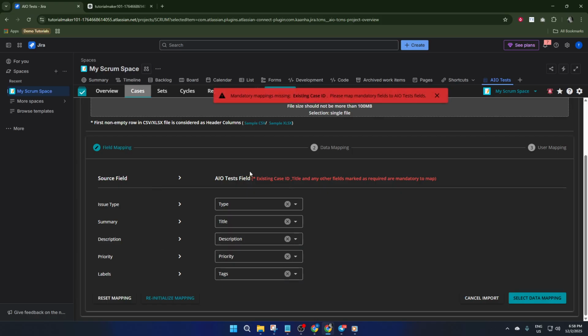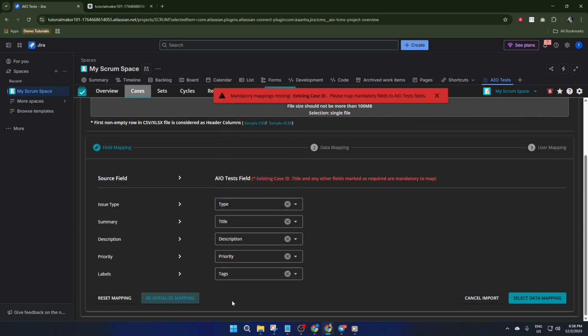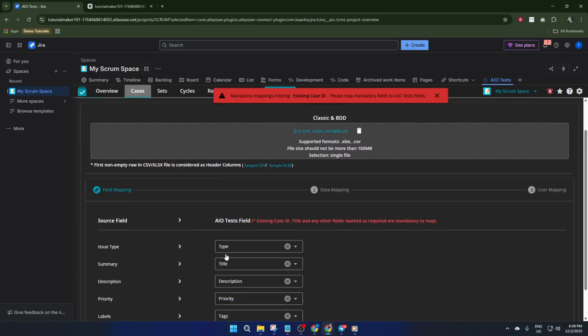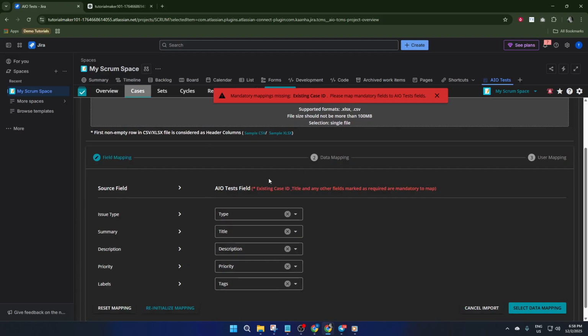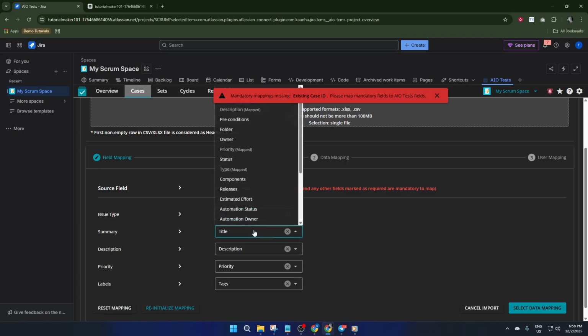When your file is uploaded, you'll see the mapping screen. This is a crucial moment. On the left, you'll see the headers straight from your Excel file, and on the right, you have drop-down menus for AIO Tests fields. The platform does its best to match fields automatically, but it's really important here to double-check. For example, make sure your title in the spreadsheet matches the title field in AIO Tests. That's like making sure all your ingredients go into the right bowls before baking. Same for steps. You want these matched properly so your individual test actions are imported accurately. You might see other mandatory fields depending on how your project is set up, so review them carefully.